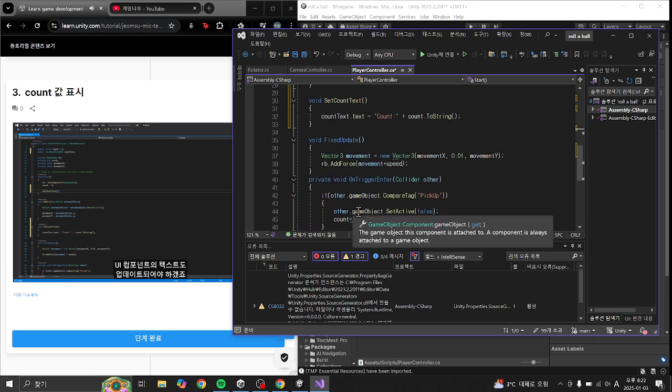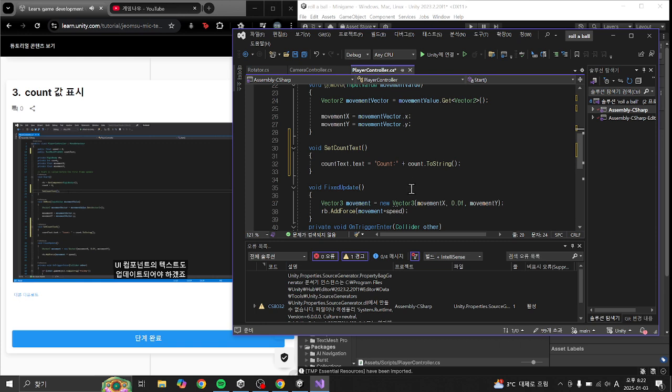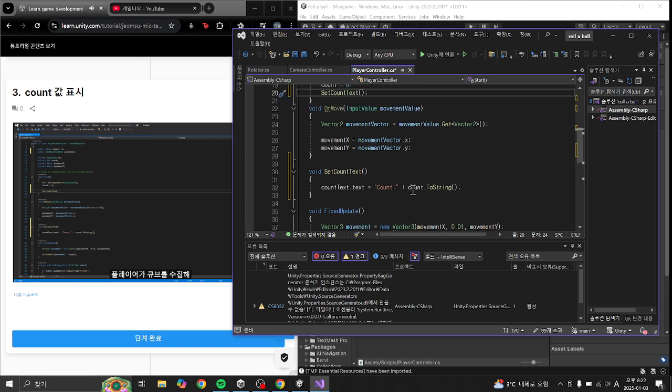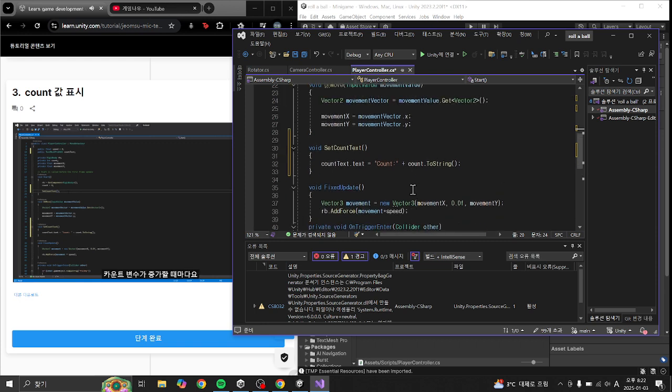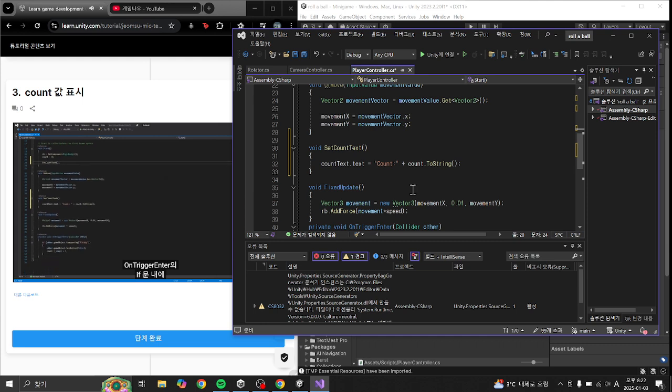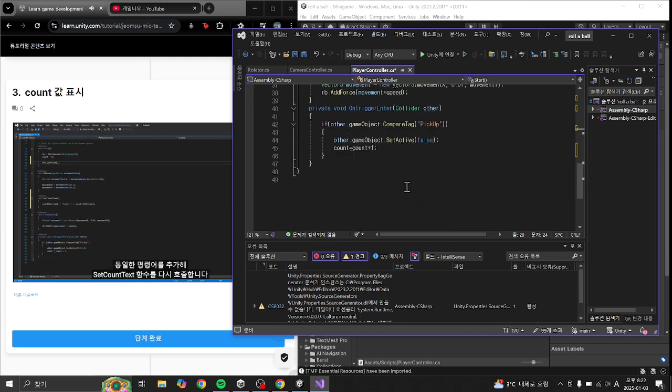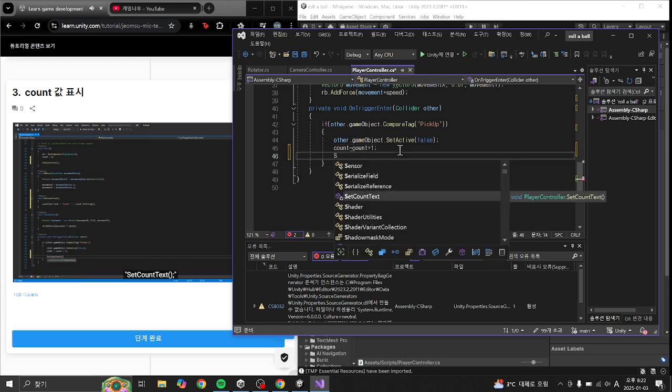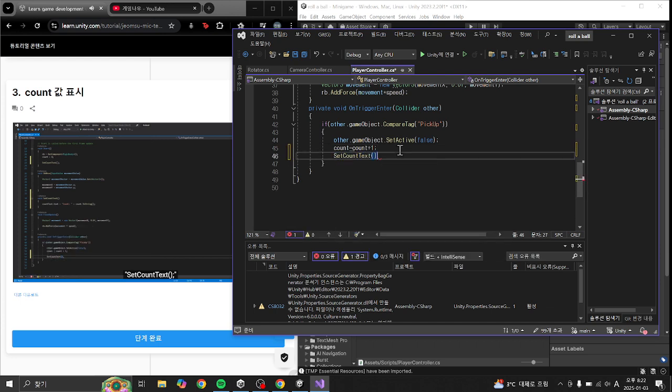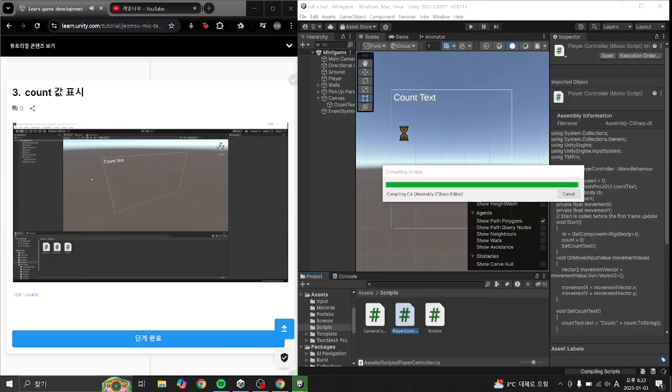The UI component's text also needs to update every time the count variable is incremented after the player collects a cube. Inside the if statement for the OnTriggerEnter, call the SetCountText function again using the same instruction. SetCountText, open and closed brackets, semicolon. Excellent! Save your changes and switch back to the Unity editor.